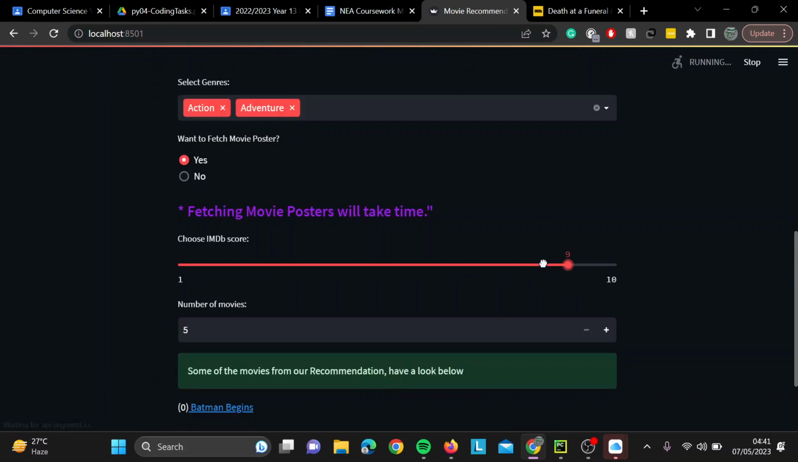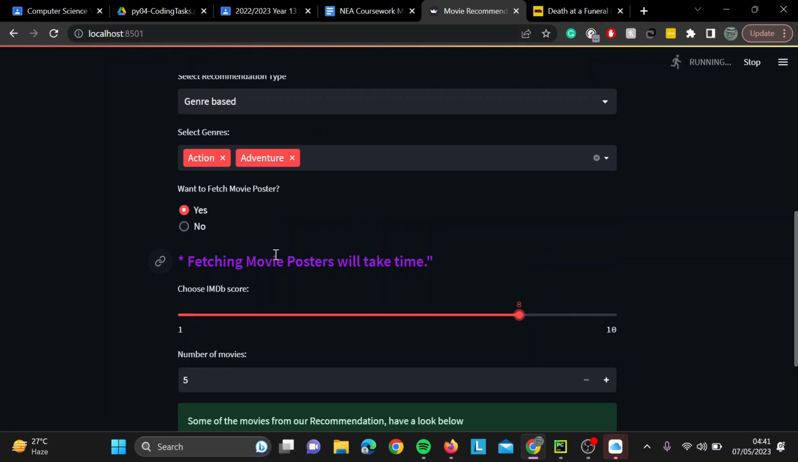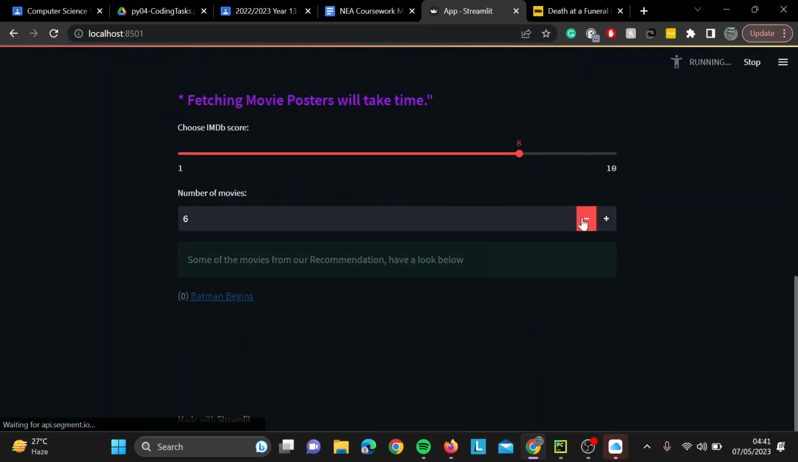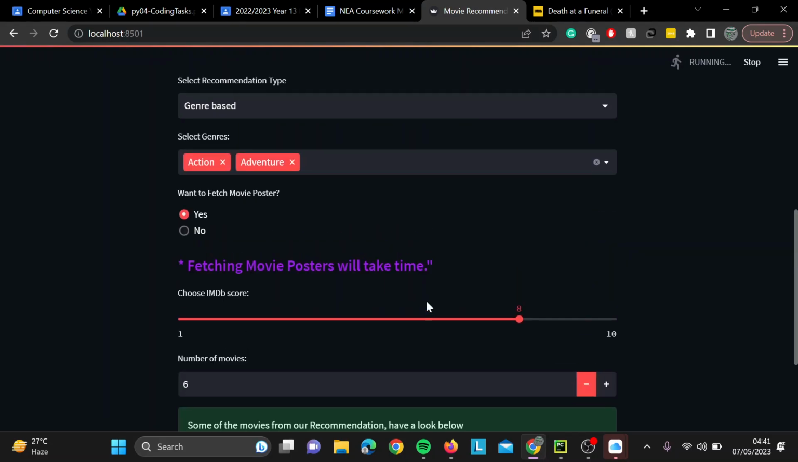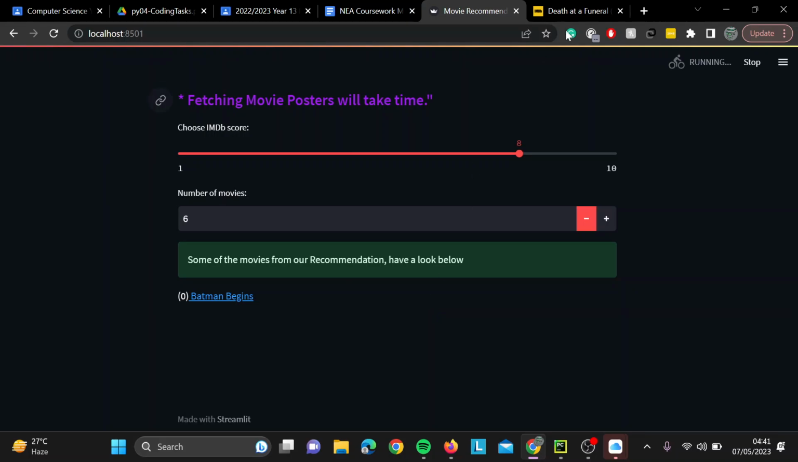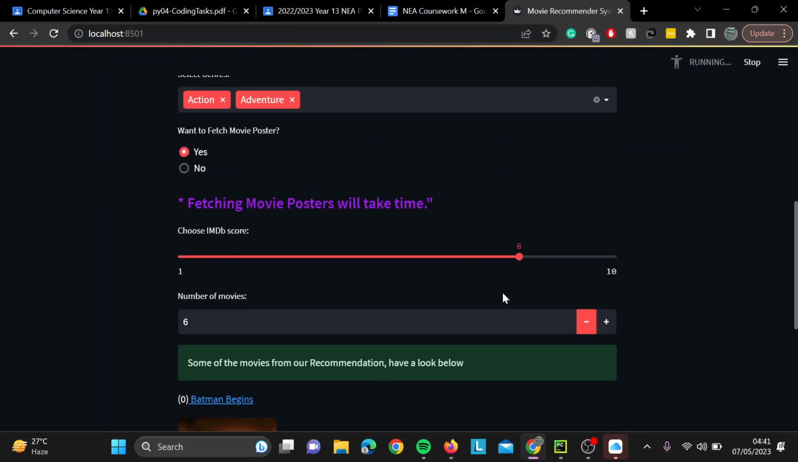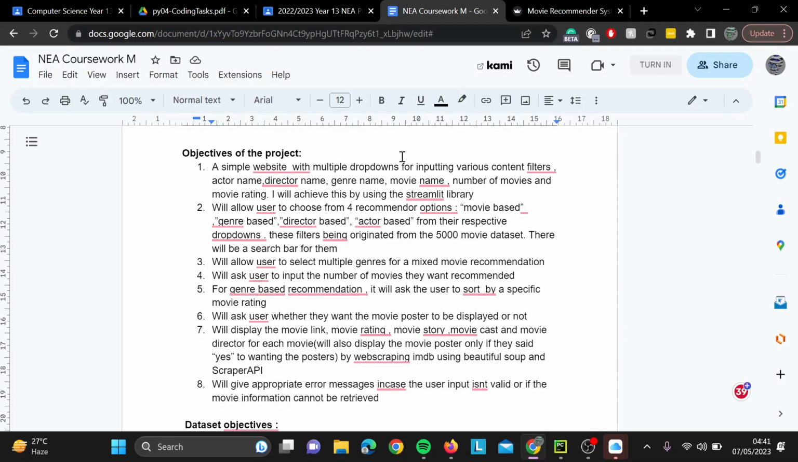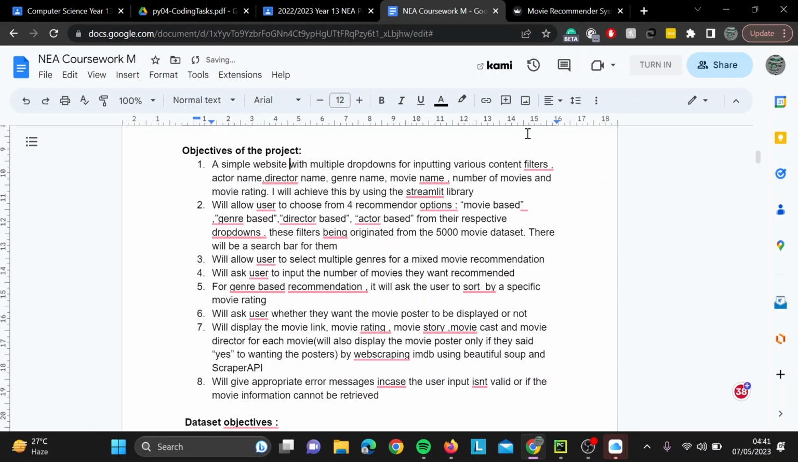So first let's check if 9 works, or actually 8, because you barely have any movies which are 9. And let's say we want to fetch the movie poster, and the number of movies you can choose. You can select from this. Let's say 6 movies, and yeah, let's wait for the movie recommendations to come. In the meanwhile, I'll just keep on fixing my document.